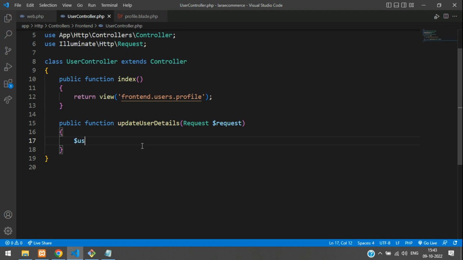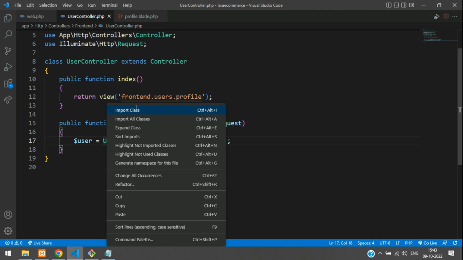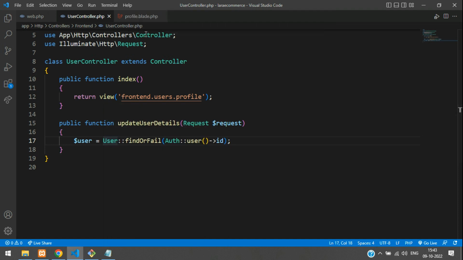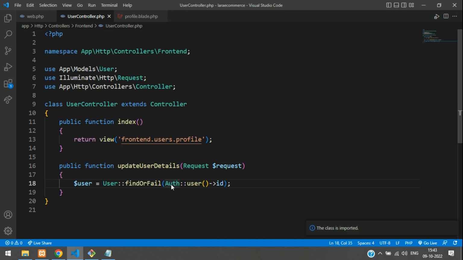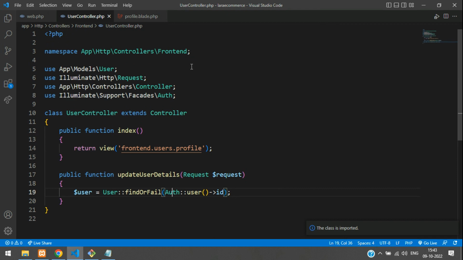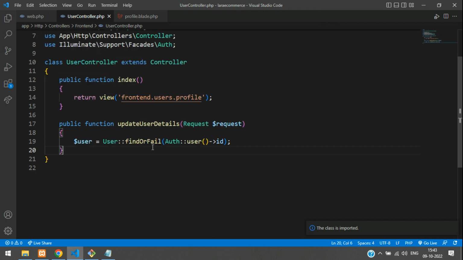Create the variable $user equal to your User model, findOrFail function. Okay, so now, guys, you can tell the authenticated user ID. So first step, let's import the class. So App, Models, User, and let's import this Auth also. Perfect. Auth and User are imported.